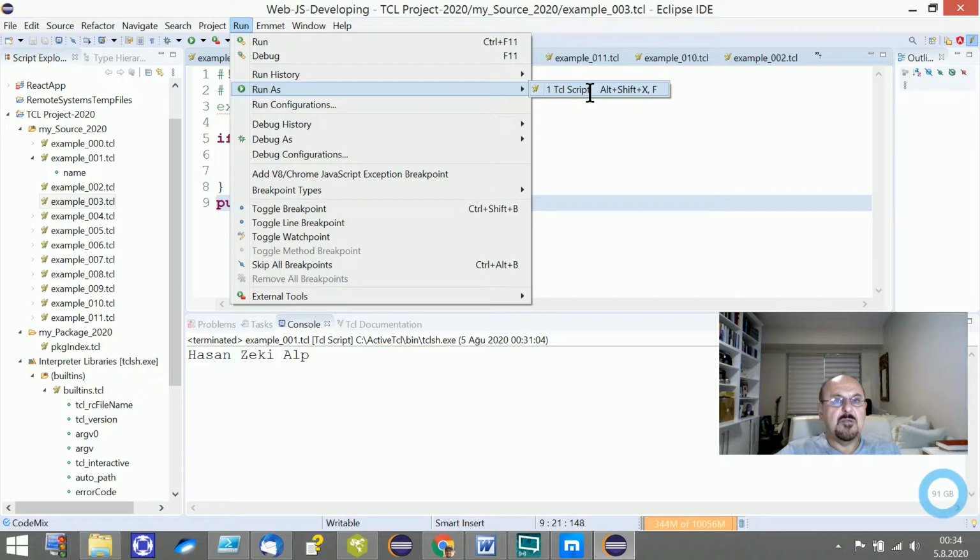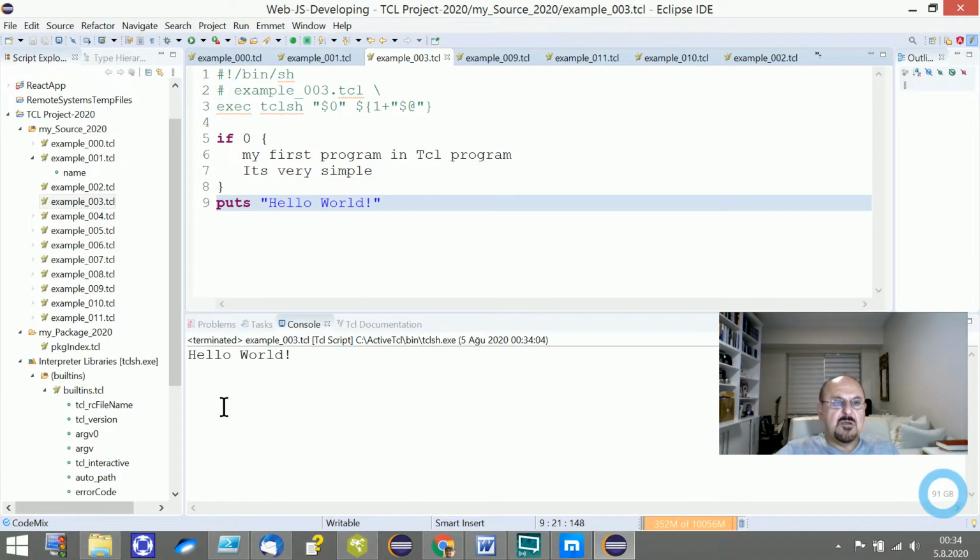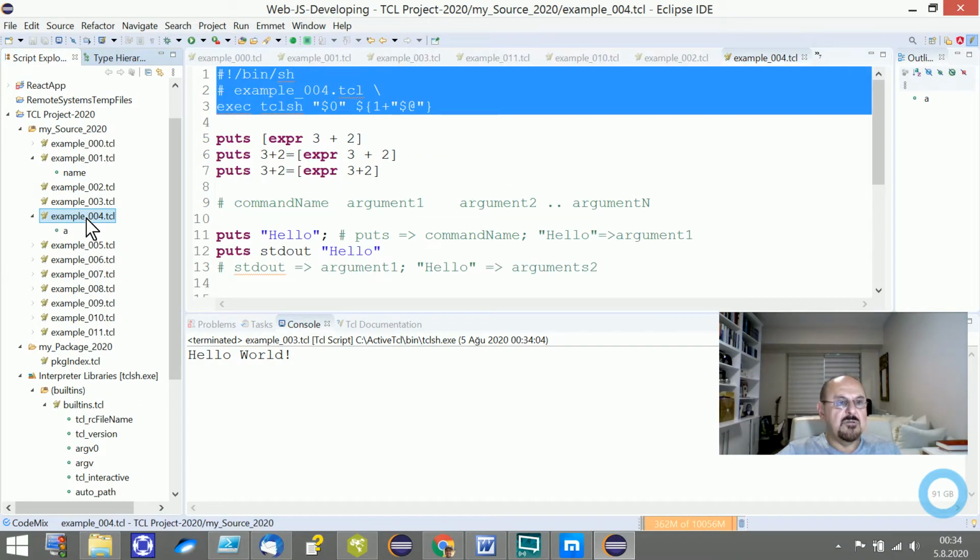Okay, when I make it run, I can see another hello world that is displayed by means of another way here. Okay, example 04. Let's start with expressions in a Tcl program. Puts, brackets, expr 3 plus 2 and closing brackets, and this is another expression. Puts 3 plus 2 equals, brackets, expr 3 plus 2, brackets.